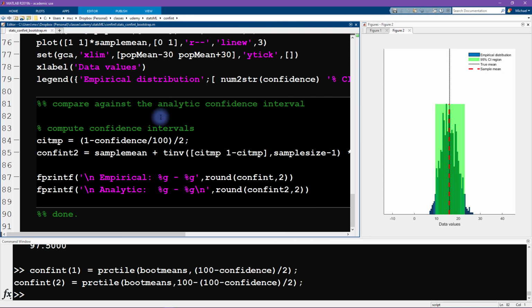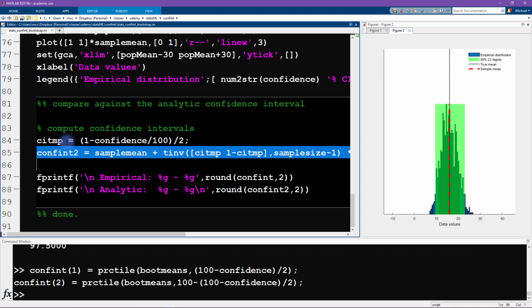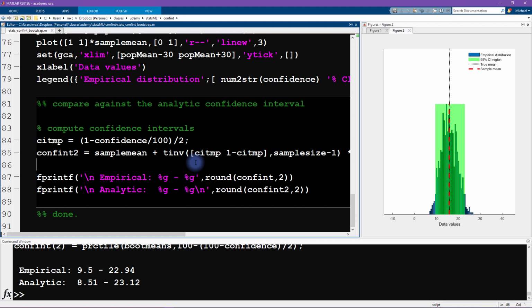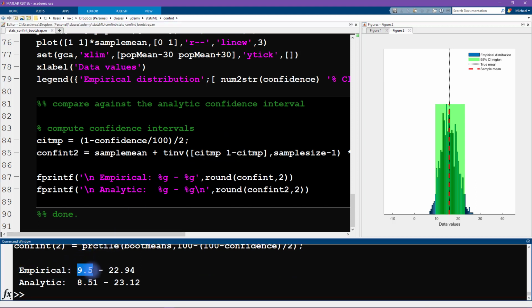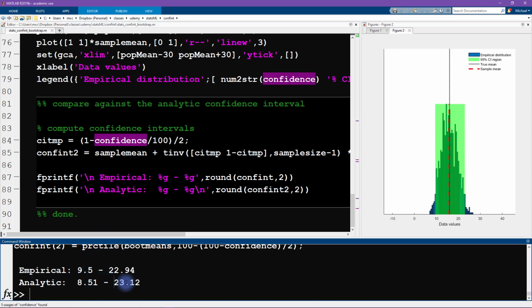So we already have the empirical distribution, and here is the analytic confidence interval. This is just copied and pasted from 2 videos ago, so I don't need to talk about this. We find that the empirical confidence interval goes from 9.5 up to almost 23, and the analytic confidence interval, again a 95% confidence interval, goes from 8.5 up to 23.